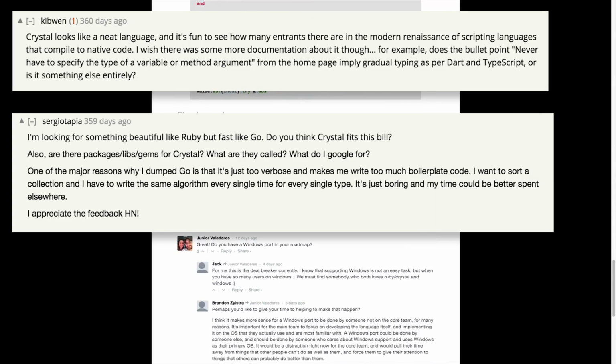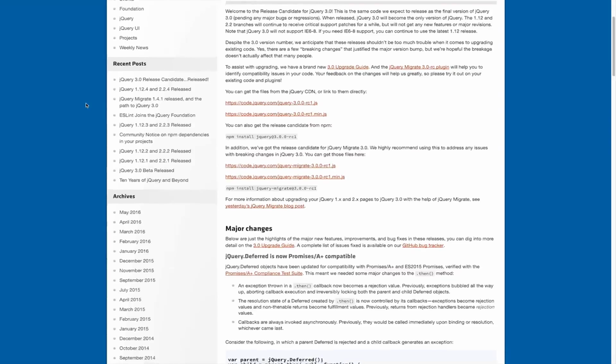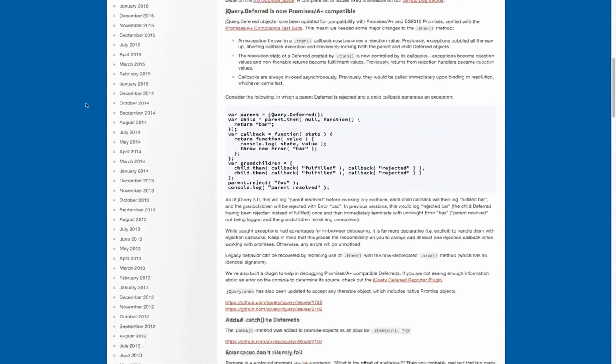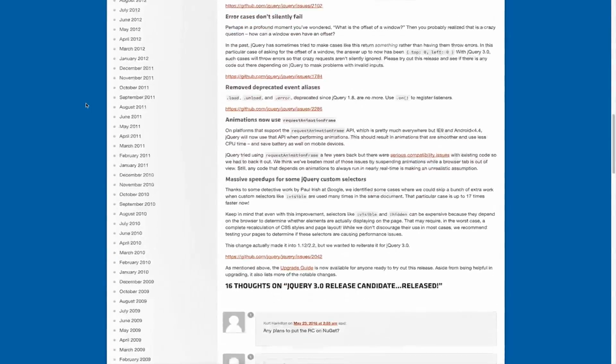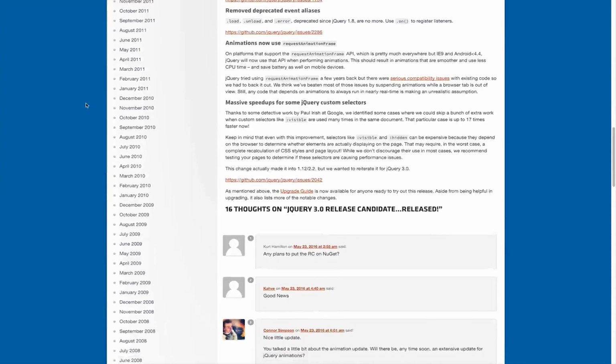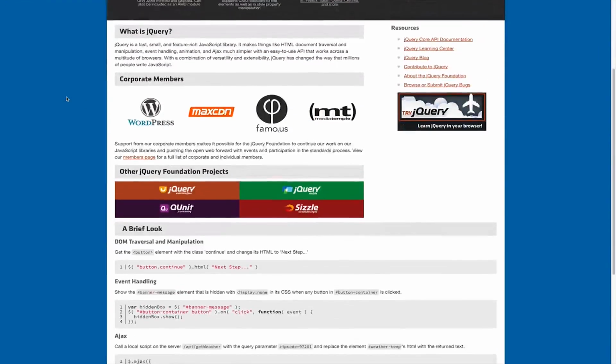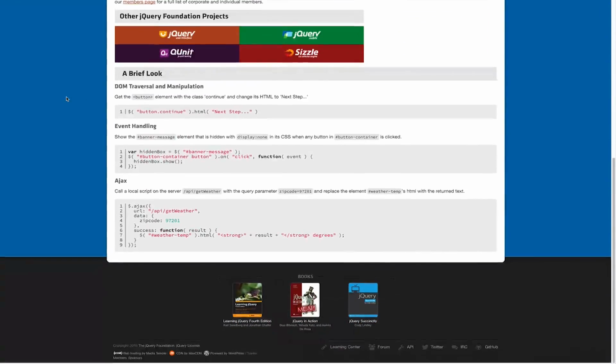jQuery 3.0 goes RC, and when released, it will become the only version of jQuery. The 1.12 and 2.2 branches will continue to receive critical support patches for a while, but will not get any new features or major revisions.